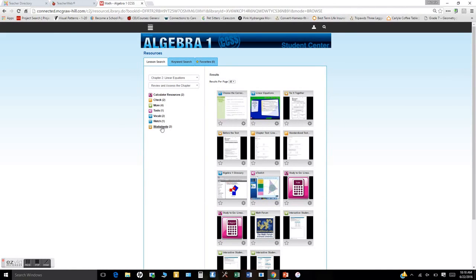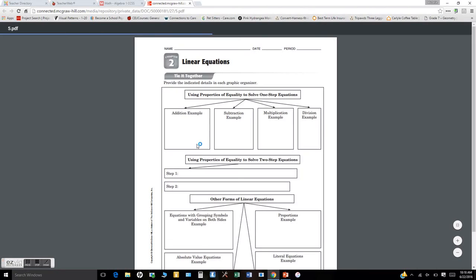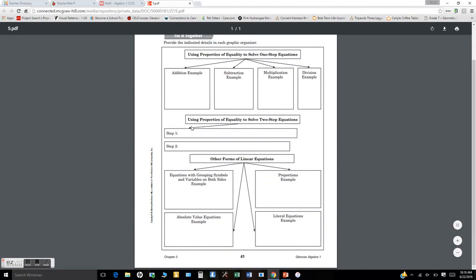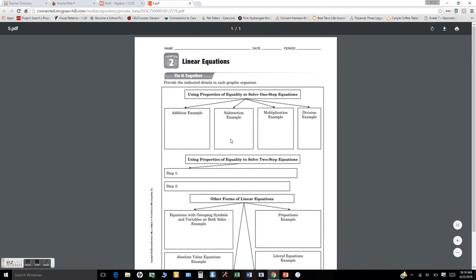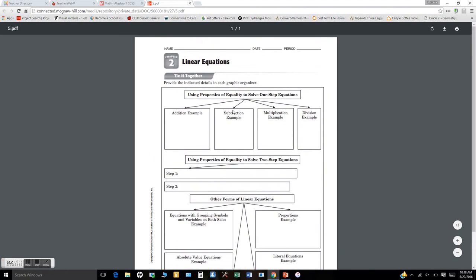Let's go to worksheets in the chapter review. And so there's a study guide notebook page to tie everything through. Let's go open that. It's a flow chart basically of that we may or may not use, but you may want to use it to organize your notes, okay?